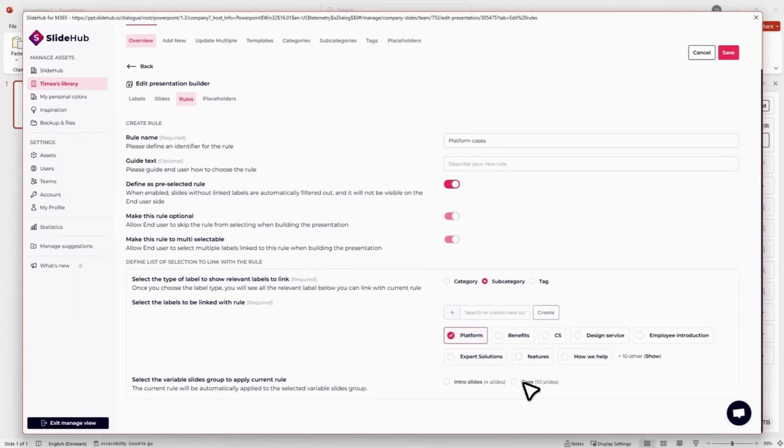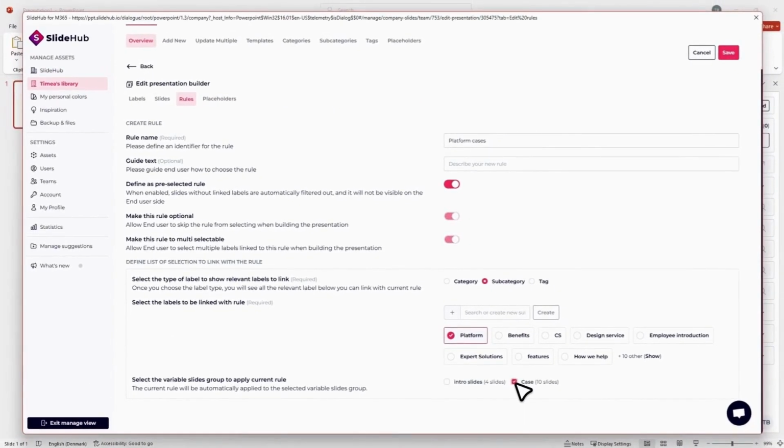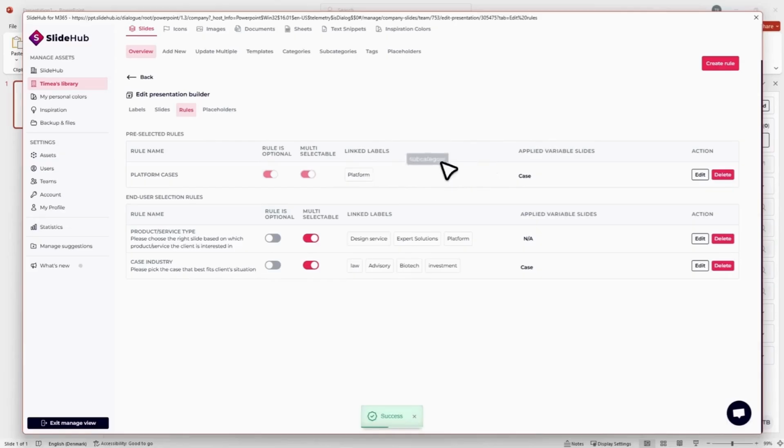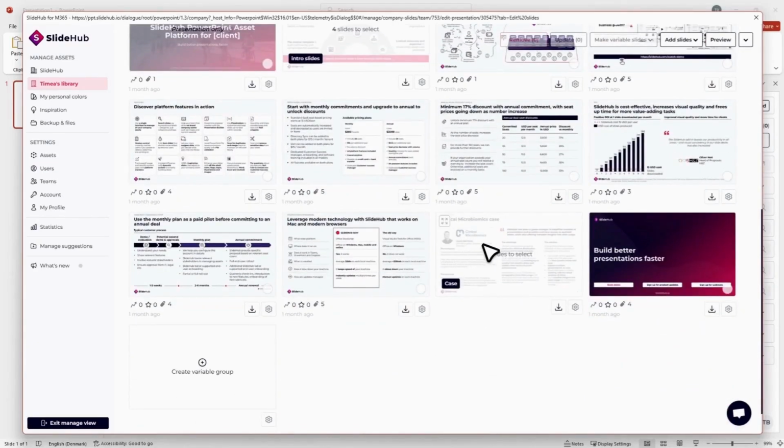This way, only platform cases will show up when users get to the case tab in the presentation builder. And then I just choose the case variable group to apply the pre-selected rule to. Hit save and that's it. Now let's go back and see how the variable slide group looks. I can see that the number of slides has decreased and now only the platform relevant slides are visible.